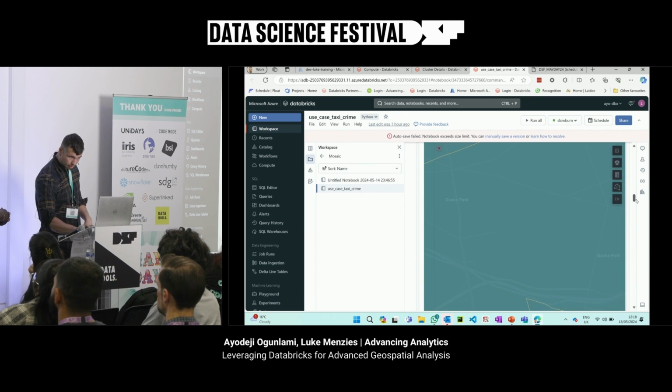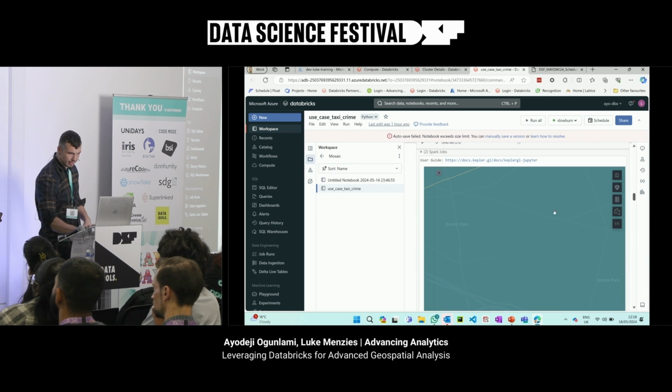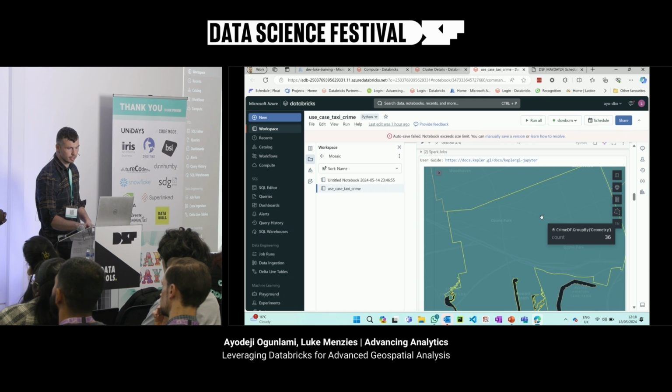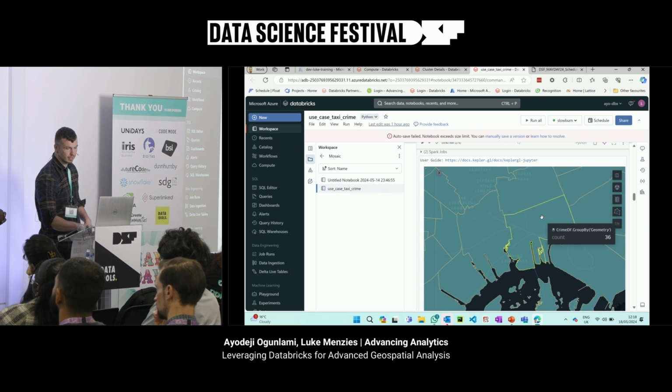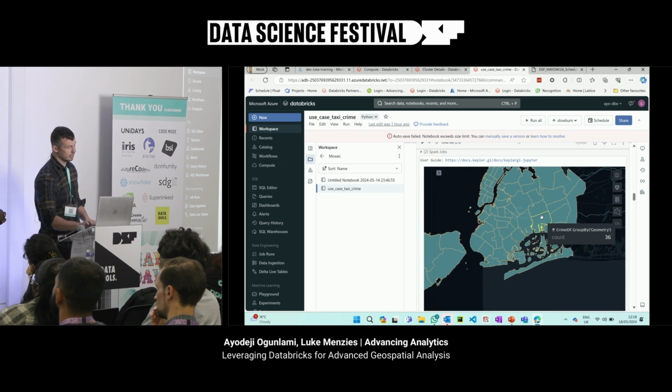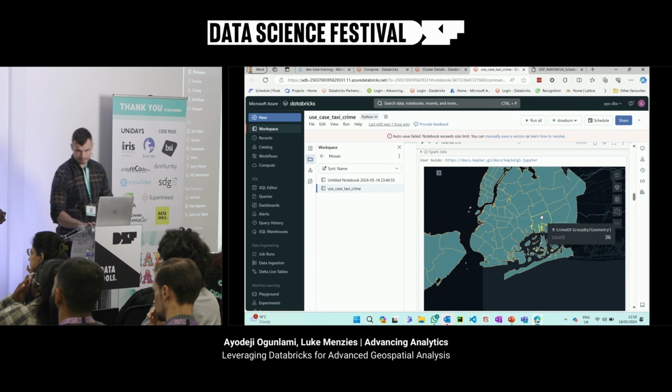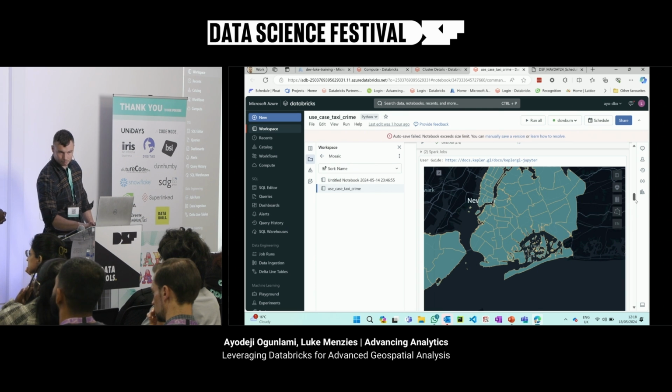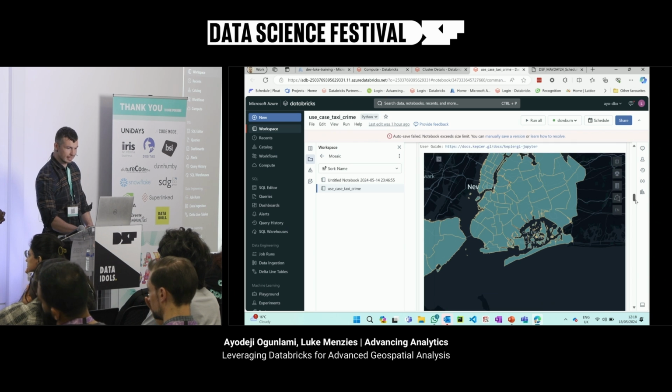The good thing about Mosaic as well is it has a library called Kepler integrated into it for visualization. So if I zoom out a bit, you can see the polygons there. That's New York, if you recognize it. I've not been there myself.